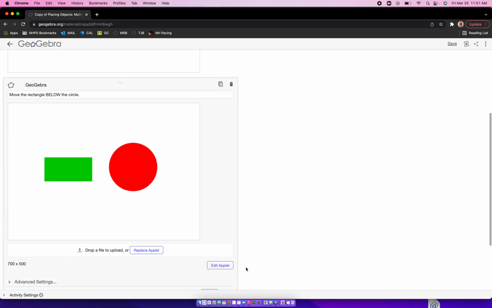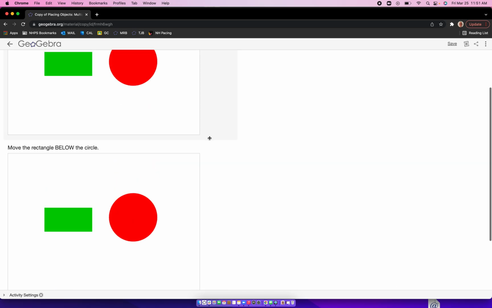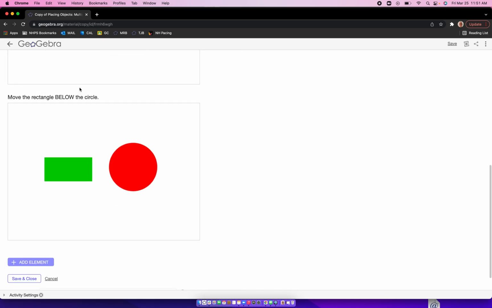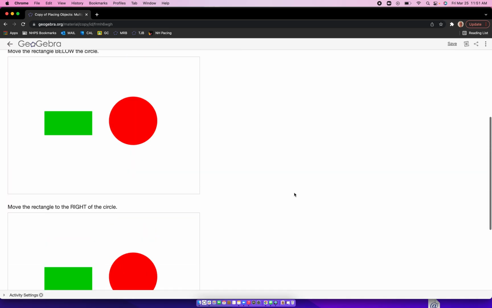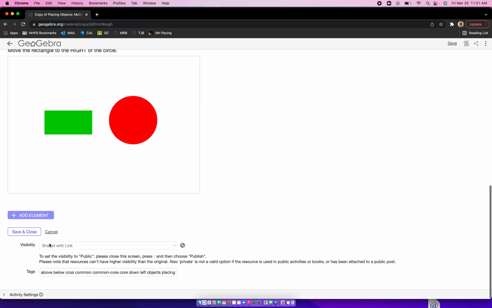And now we can say to the right, to the left. You see what I mean? Copy it again, that copy icon, move the rectangle to the right of the circle, if you see what I mean. So there you go. All right, so there's an activity that I could use in lower grades. Hit save and close.